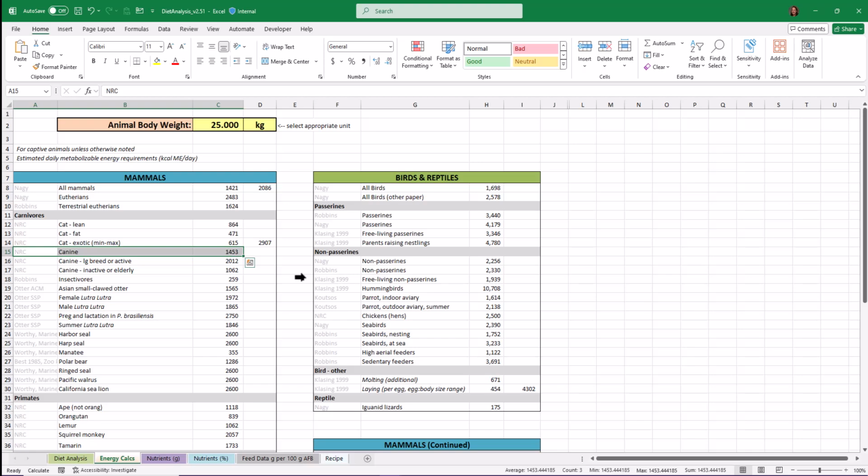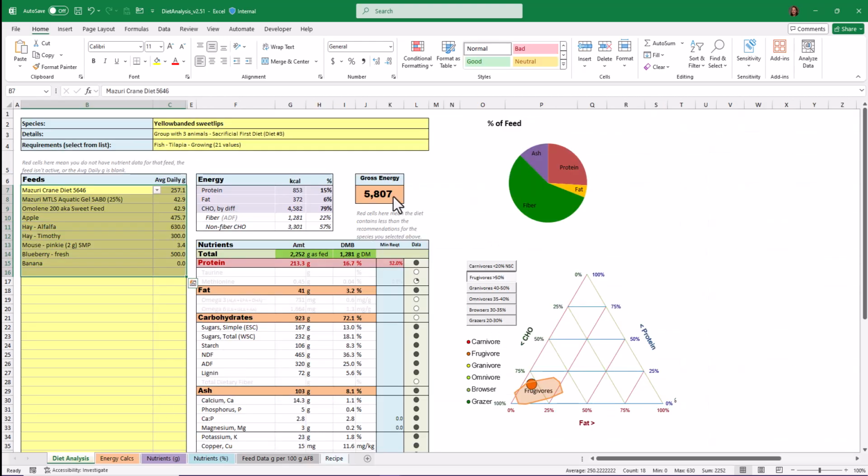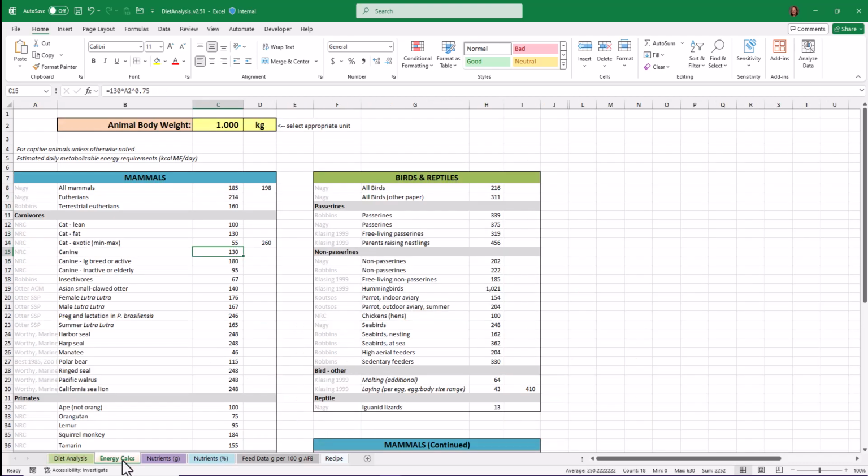So maybe 1,400 calories would be needed for a 25 kilo animal. Let's just say it's a 1 kilo animal. So it needs 130 calories. We come over here, we're feeding it 5,000 calories. Even the least digestible diet in the world, that's still probably overkill. So this probably indicates that we're feeding too much, and we could reduce all of this by some fraction.